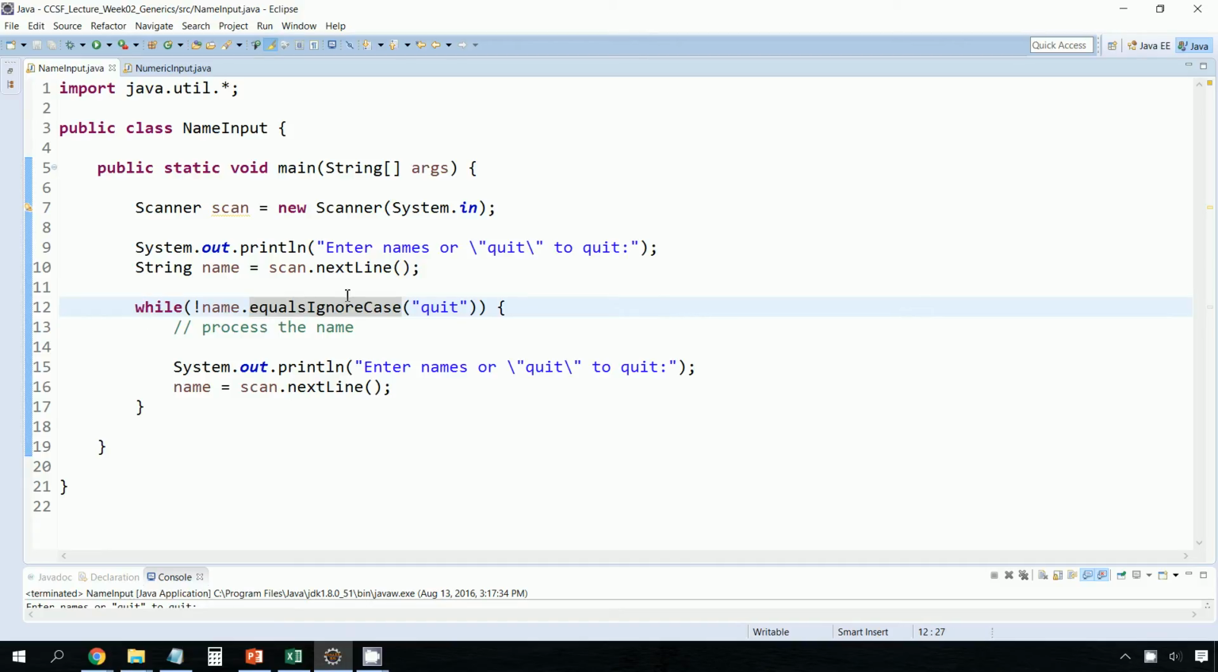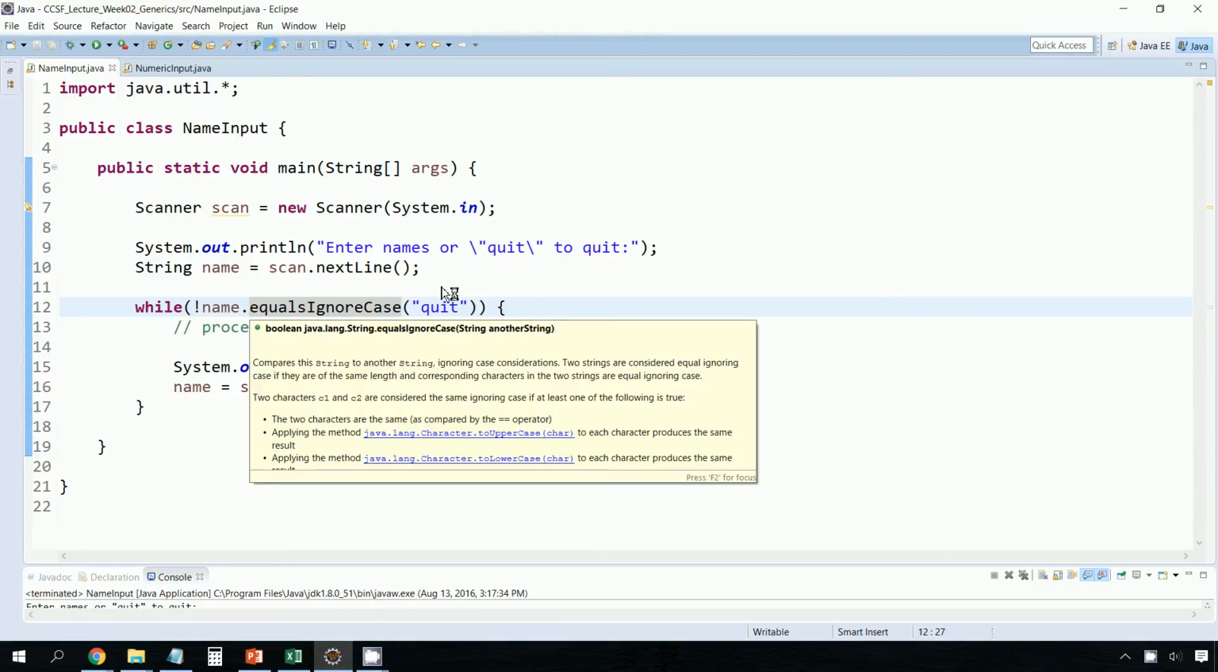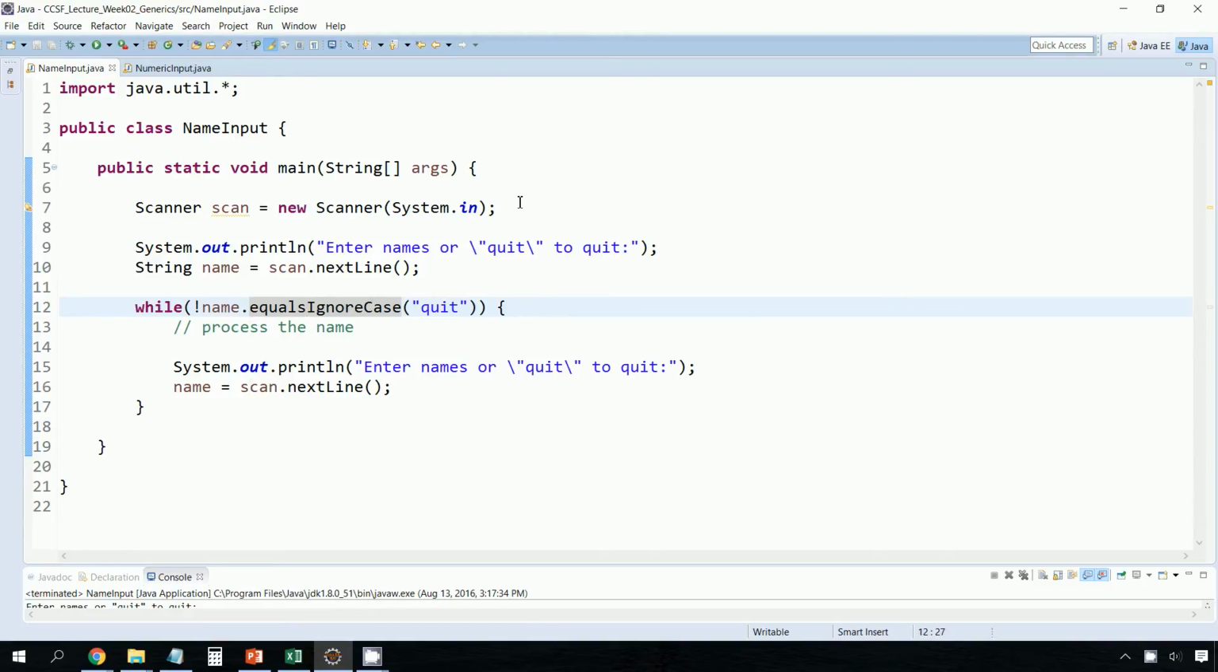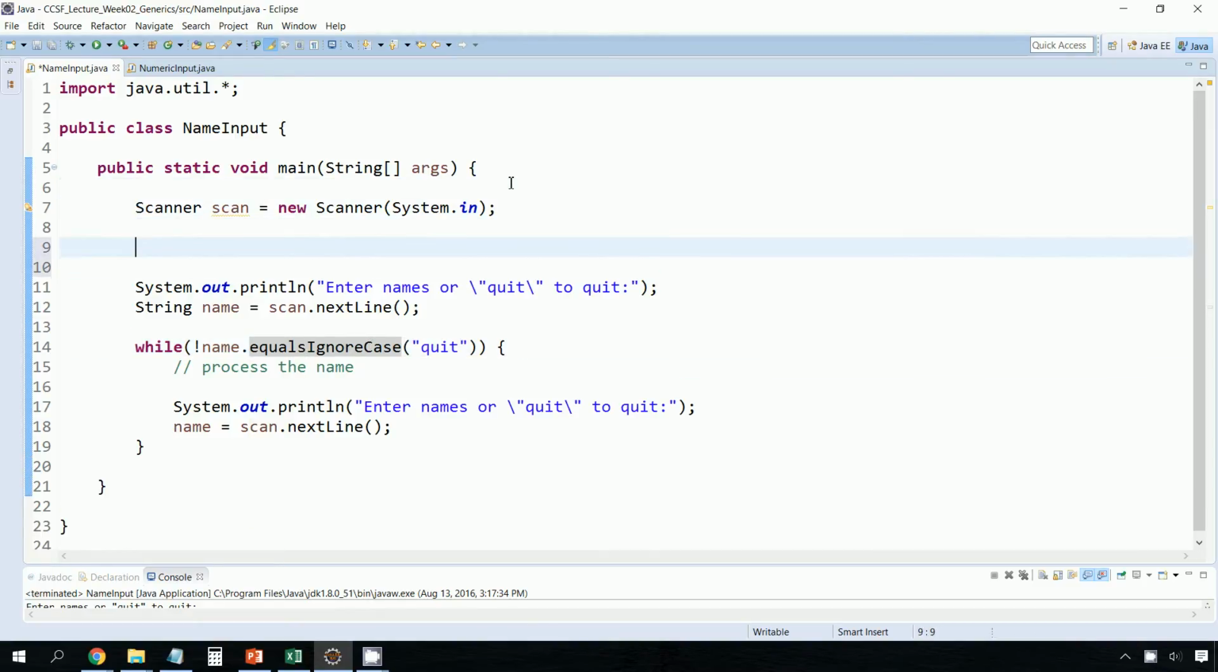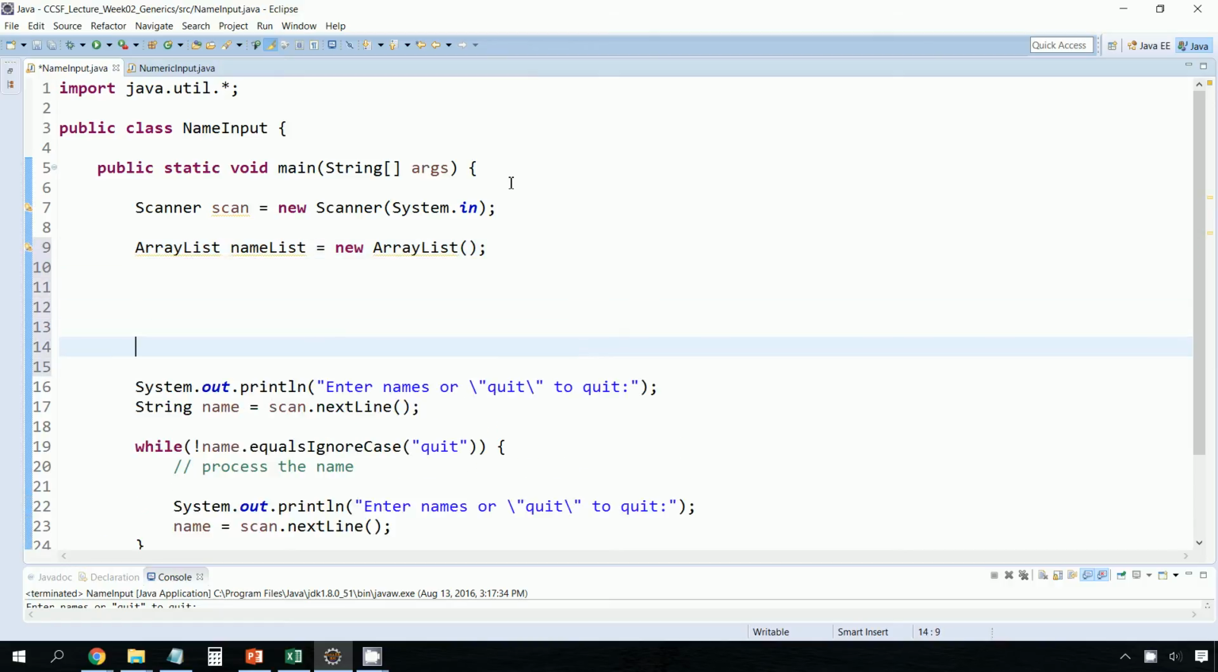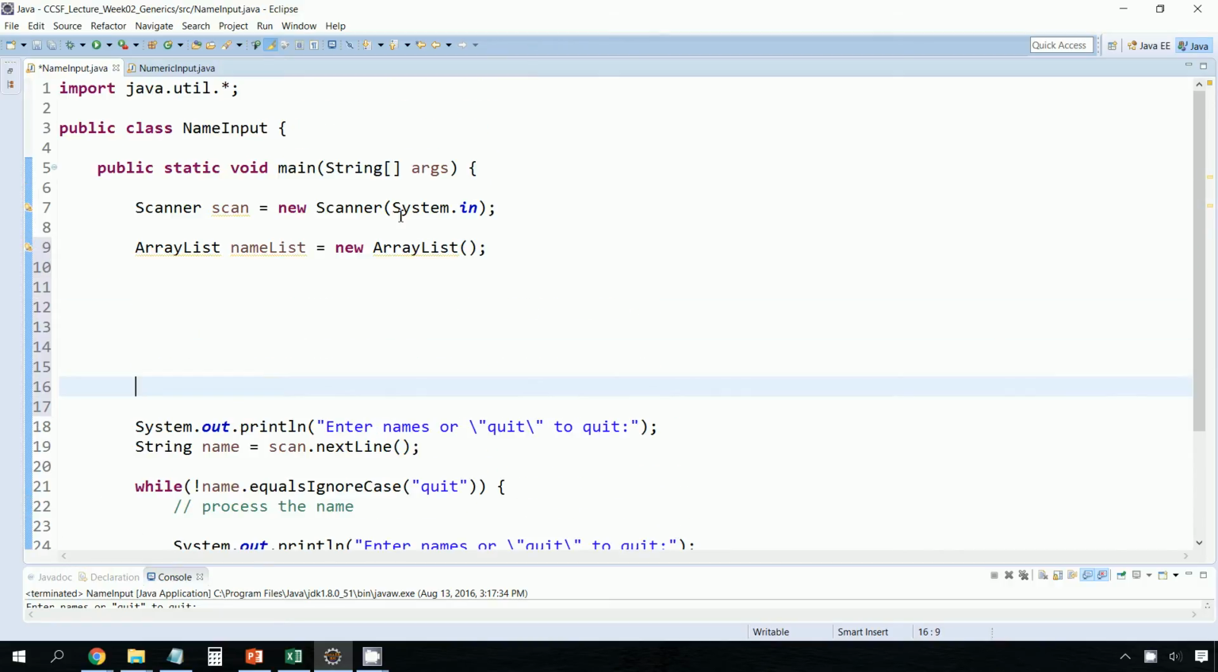Okay, so this is again the bones of the program that's going to interact with the user, and now we're going to add the list part. So what we're going to do is create a list for our names of type ArrayList. Now I'm going to start without the generics. I'm just going to talk about this for a minute and then we'll add in the generics.